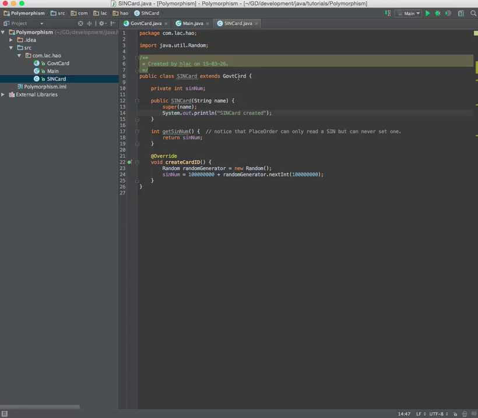So far I haven't really demonstrated the actual polymorphic behavior. I'm going to have to create another class called the driver's license class, and since this video is getting a little bit long, I'm going to end it here. In my next tutorial session, I will continue with this example and create the driver's license card and inherit from government card, so you can see how we avoid duplicating code.